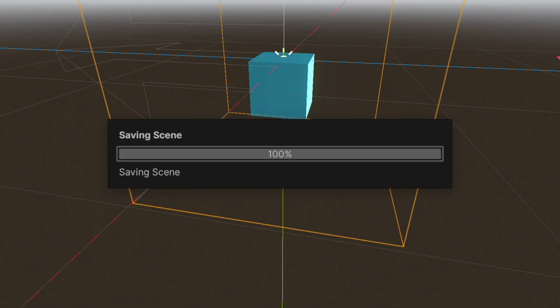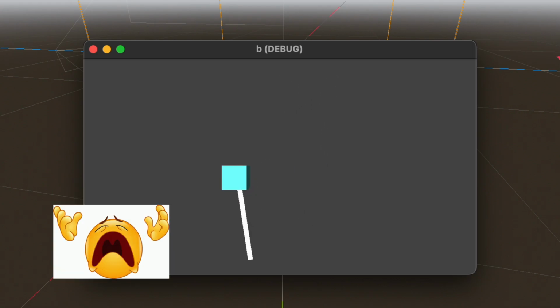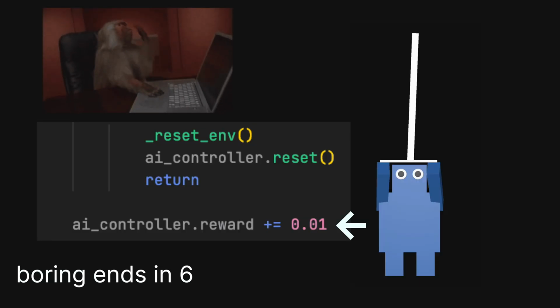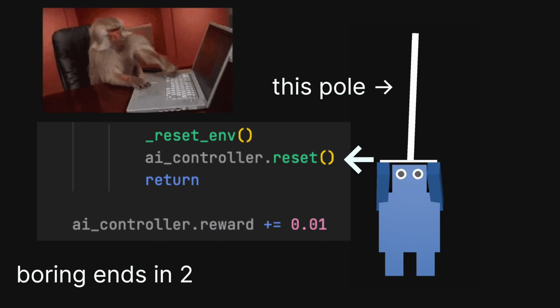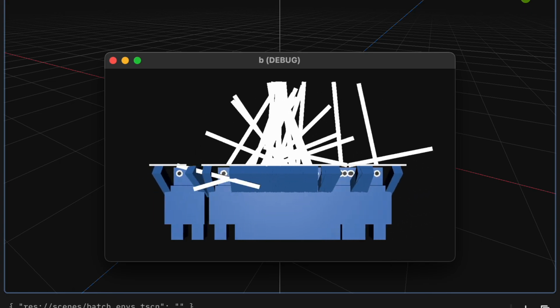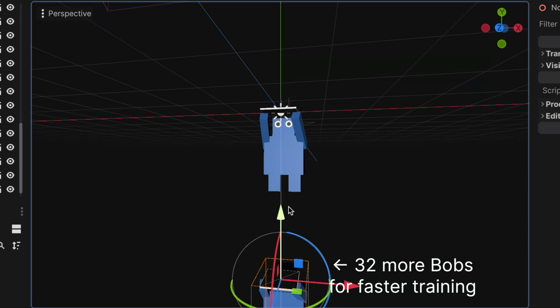I'll try this first. This looks so easy to balance, I bet even I can. Oh. I actually suck. Let's just train Bob to do it. Basically, I'm just giving a reward for every frame he balances this pole, and resetting when he fails to do so. As you can see, training just started, and they suck, but they will be better soon. I'll just hide the extra Bobs for now.